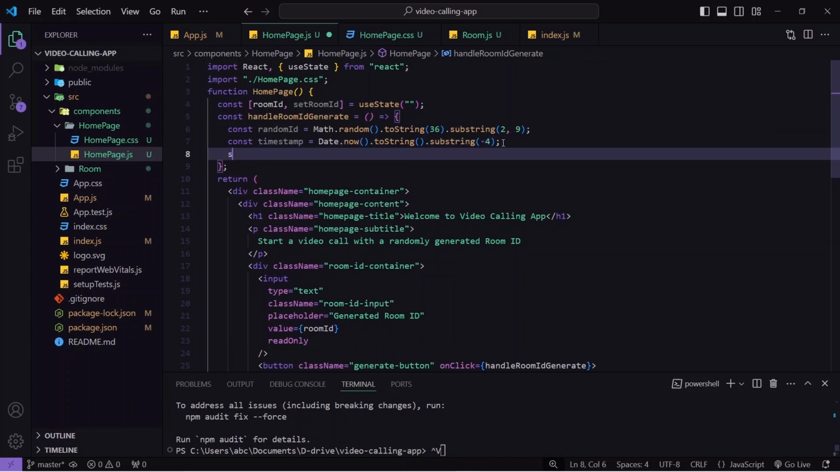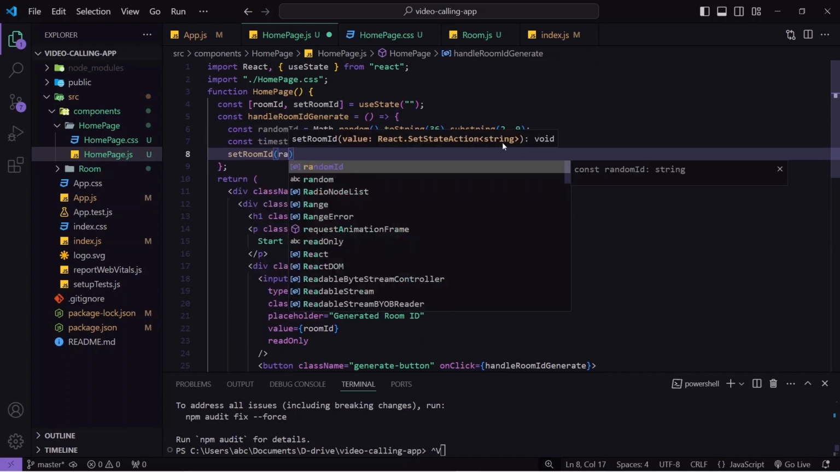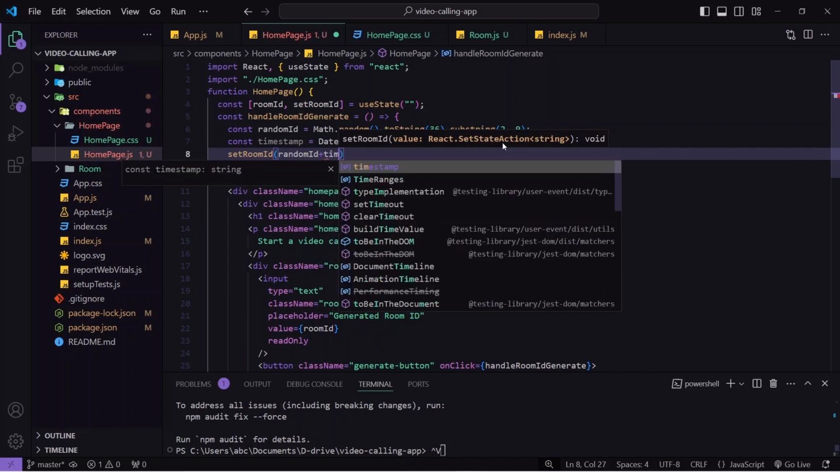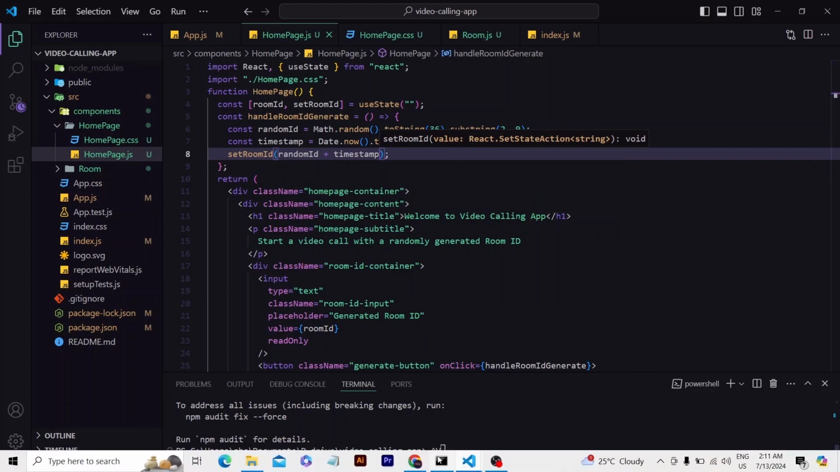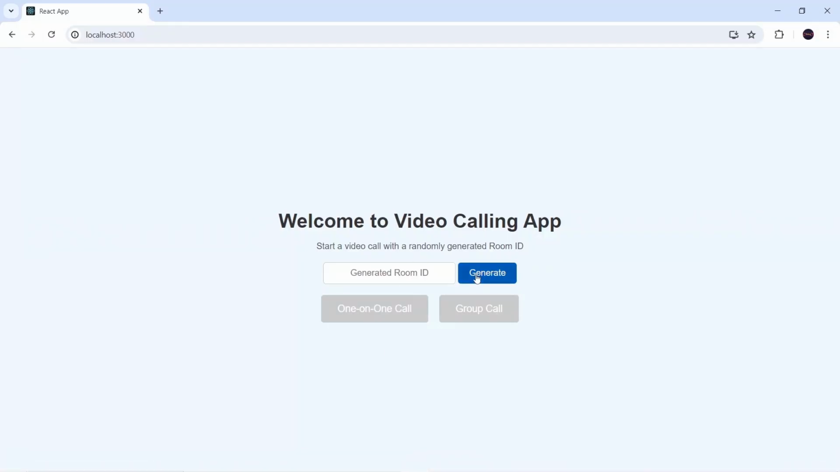Now what I will do, I will come here and I will write setRoomID. Okay, and I will set the room ID, and it will be random ID plus our timestamp, so that the generated room ID will be unique every time. I will save this. Okay, then I will come here to the application, and when I click on generate, you can see it is generating and it is totally working fine, and this button is also getting enabled. So this is totally working fine.